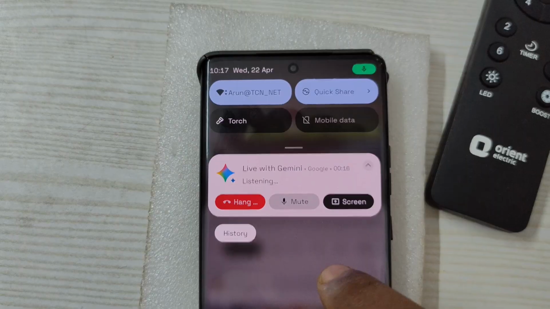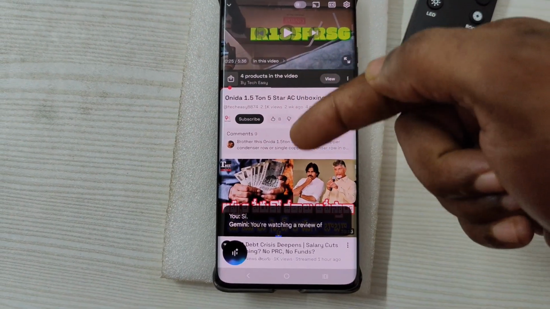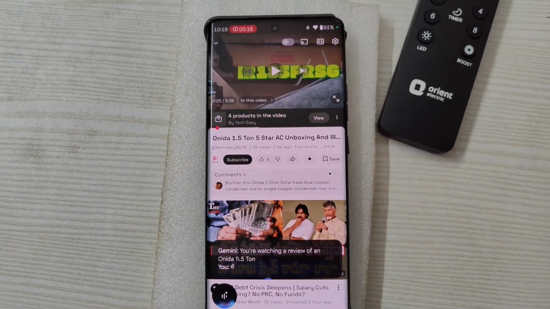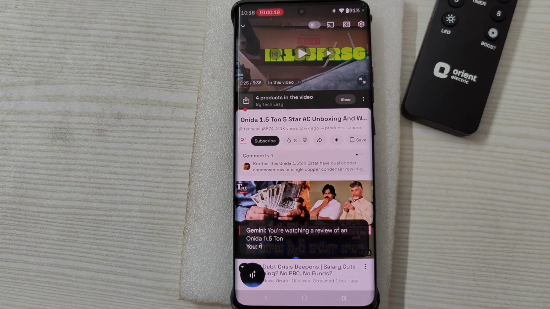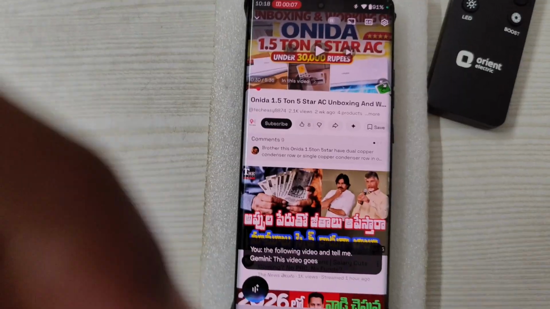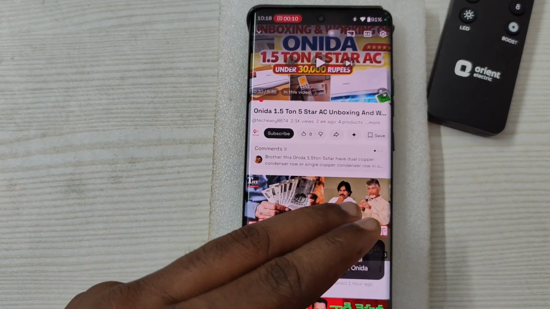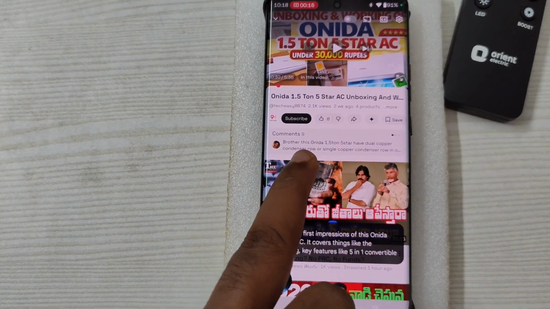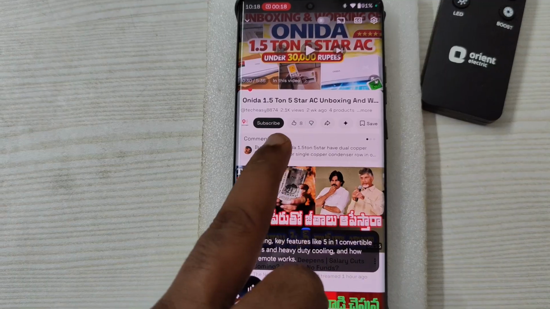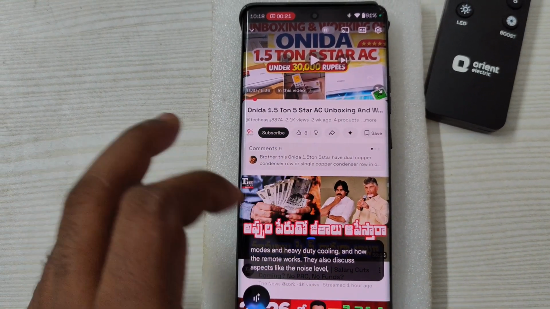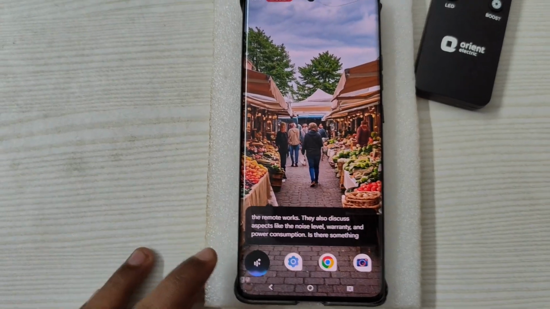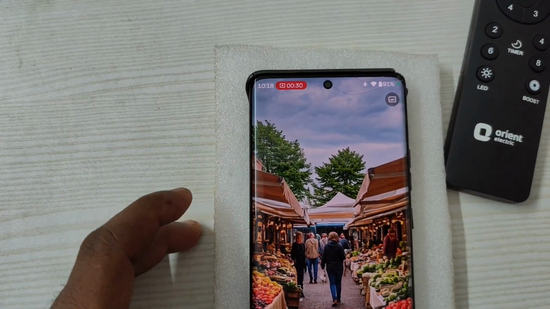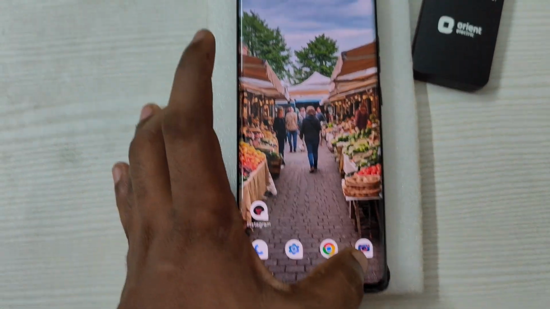See here, the Google Gemini is running in the background. Can you analyze this video for me and let me know? The video goes over the initial setup and first impressions of this Onida 1.5 ton AC. It covers things like the unboxing, key features like 5-in-1 convertible modes and heavy-duty cooling, and how the remote works. They also discuss aspects like the noise level, warranty, and power consumption. I'll be cancelling this.